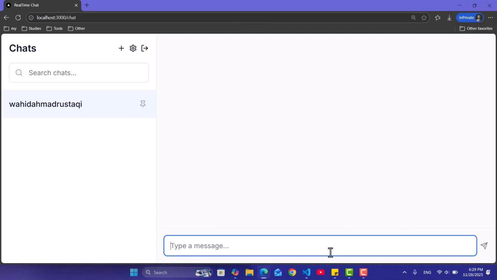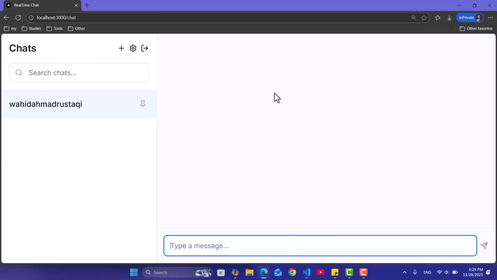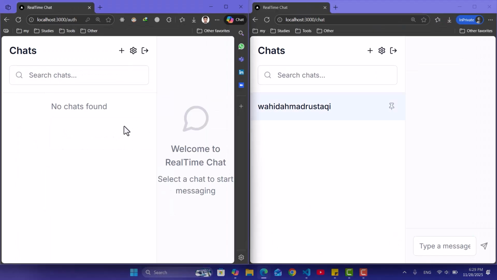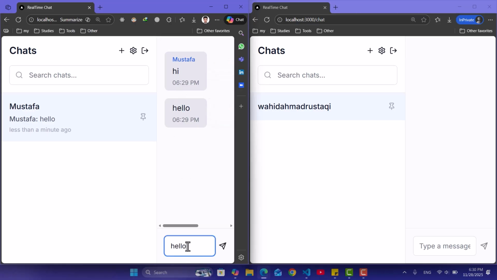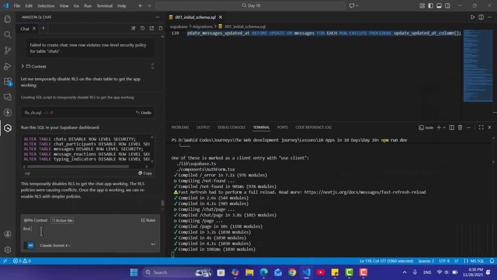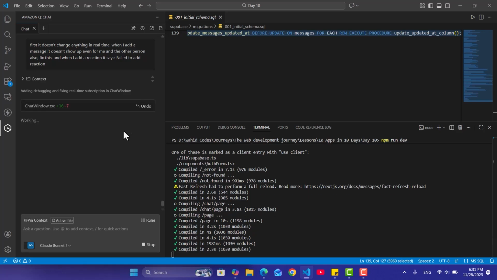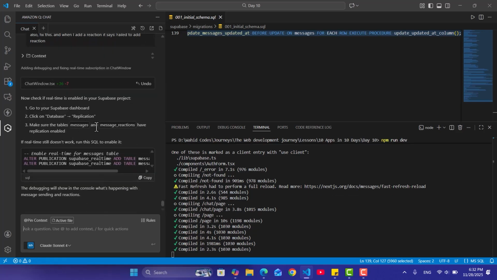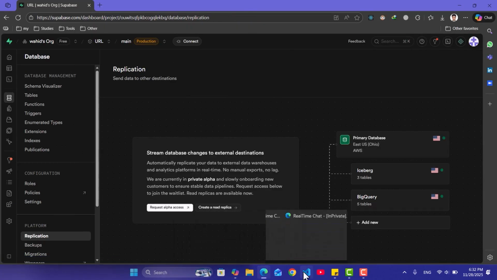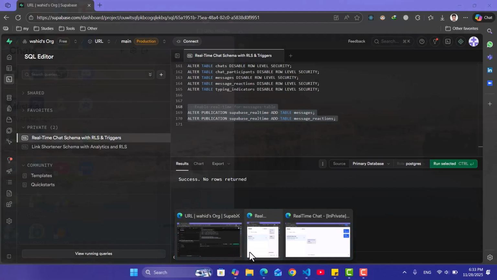You can see that when I send a message, it doesn't appear anywhere. So I just refreshed the page on the other person's account and it appeared there. So it wasn't adding in real time. After a refresh, we can see our message. So I just gave a prompt for it to fix, and it gave me some schema to run in the database.